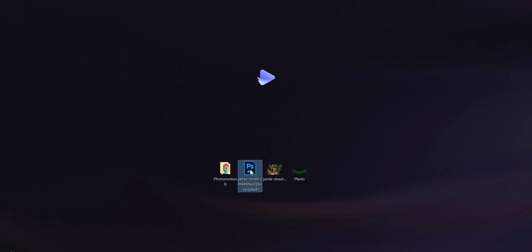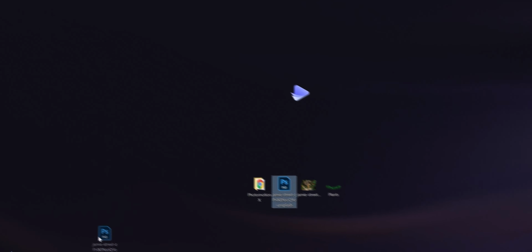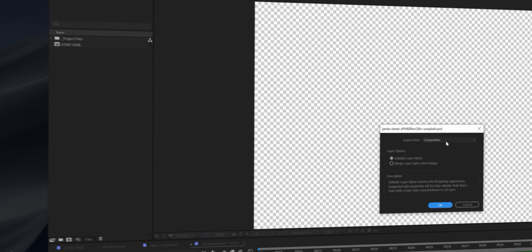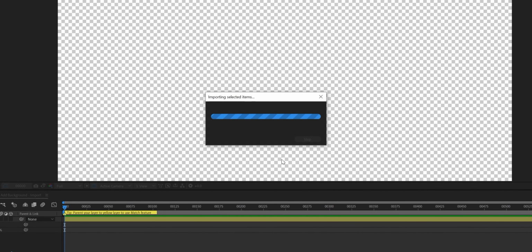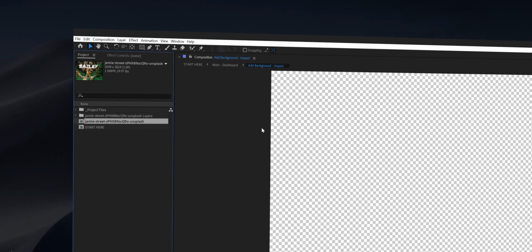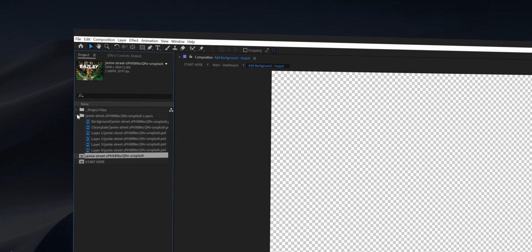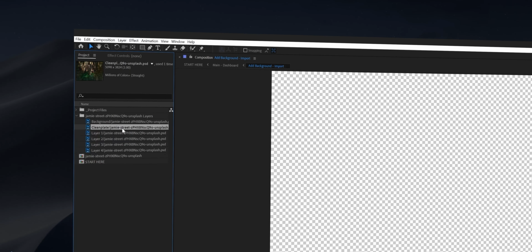We'll next bring in our Photoshop project into After Effects by dragging it from our desktop or using the import function, and when we're greeted with these options, we'll just ensure that the import kind is set to composition, and of course all we need to do is just hit OK. We now have all of our layers made in Photoshop separate and within our project within this project bin here. Not too bad. The next step is just to bring in our clean plate, as that's the background here.